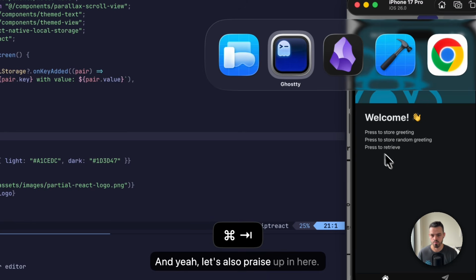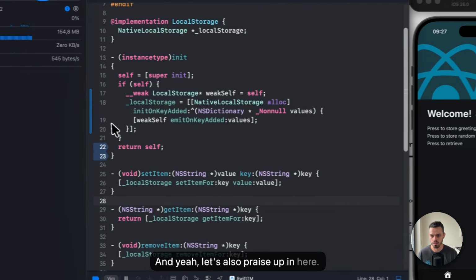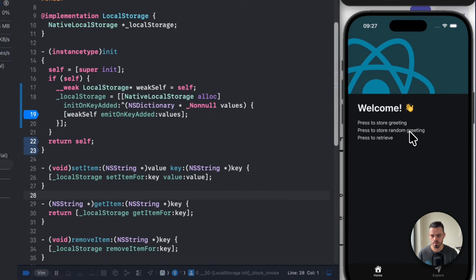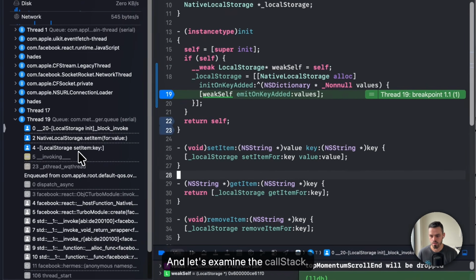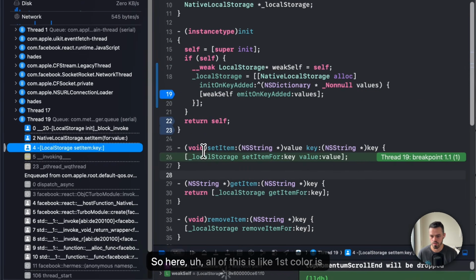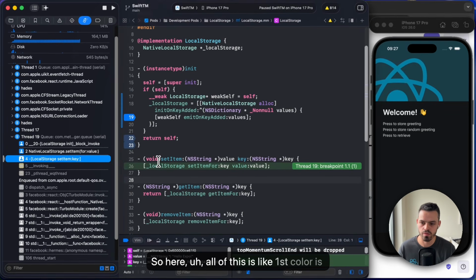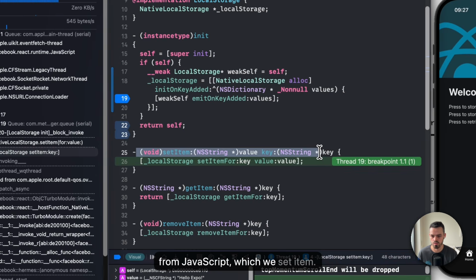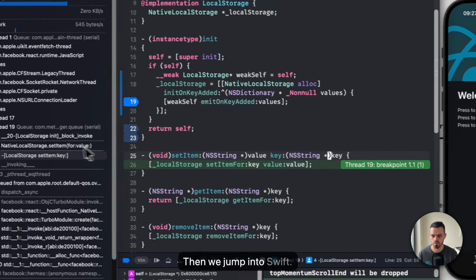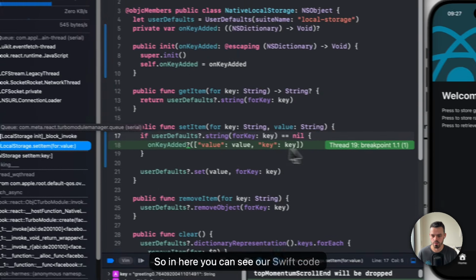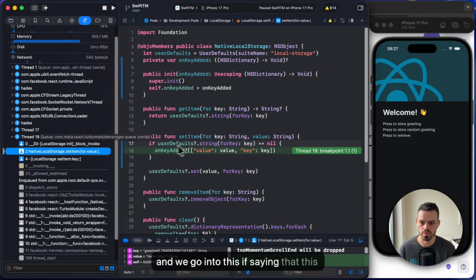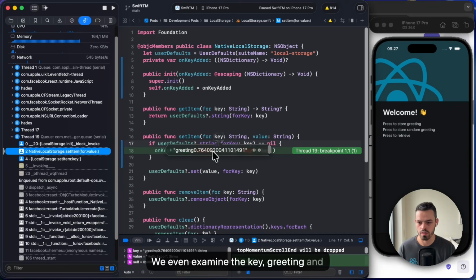And let's also put a breakpoint in here and examine the call stack. So here, the first caller is set item. This function is called from JavaScript. Then we jump into Swift. In here you can see our Swift code, and we go into this if saying that this key is undefined. We can even examine the key, greeting and some random number.